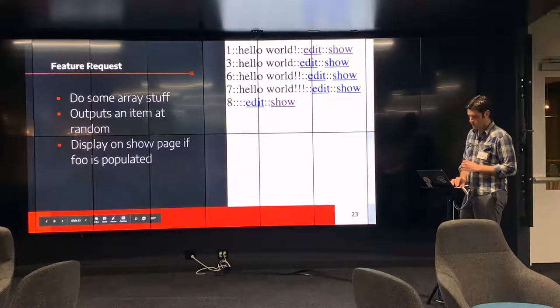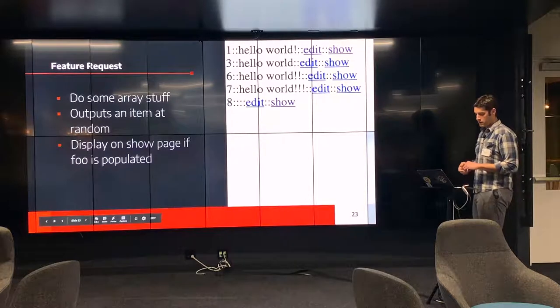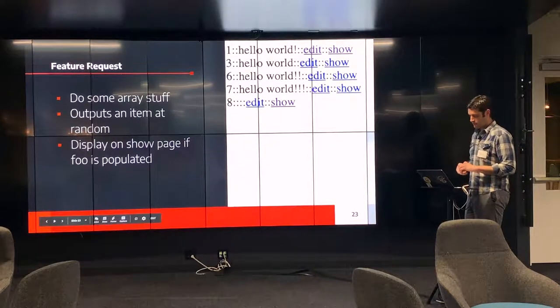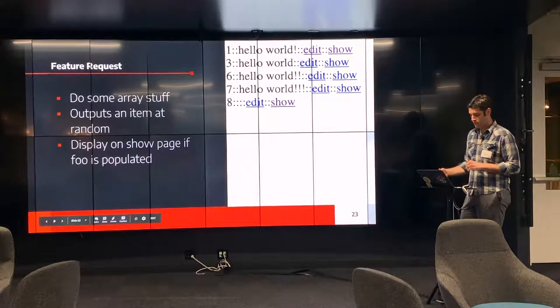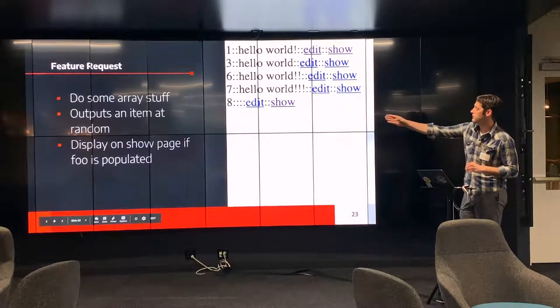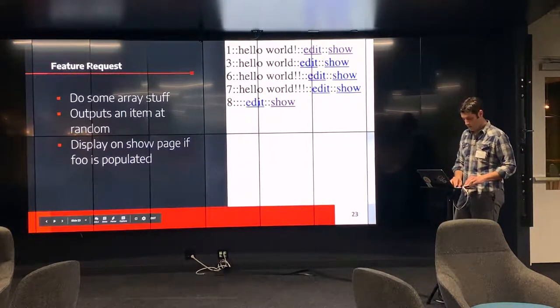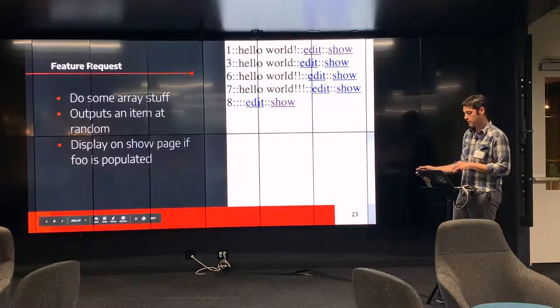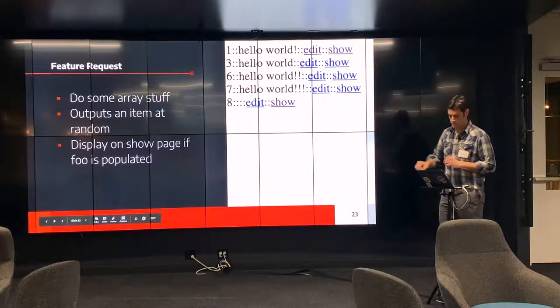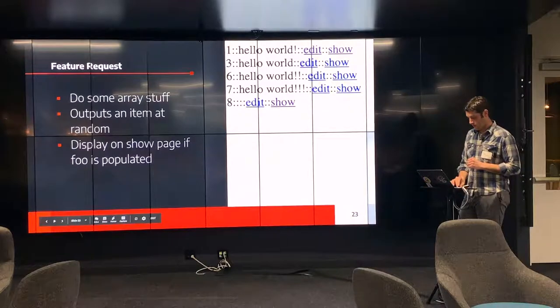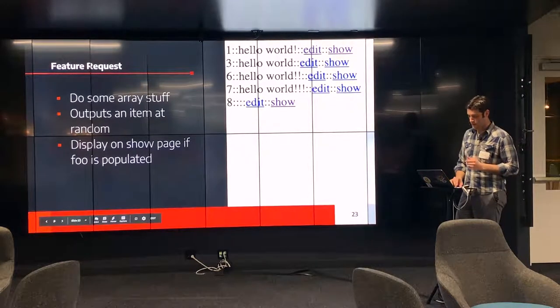And there's a new feature request we get. We've been asked to add a method that does some array stuff for our class and then outputs either the first or second item of the array randomly on the show page of these items if foo is populated. That's kind of what these requirements on the side are here. One thing to call out, foo has to be unique, but it does not have to be populated. So that's ID number 8 here, it's empty. It's just four colons. So we can have that nil value at ID 8. Great.